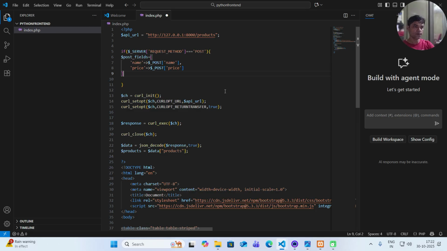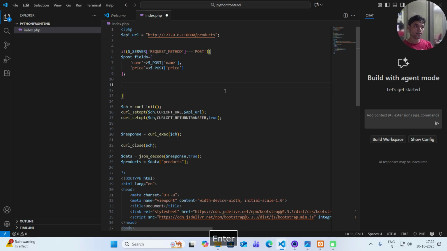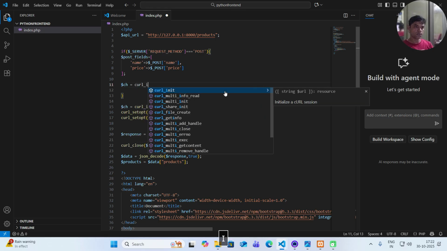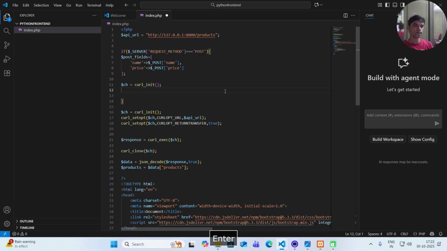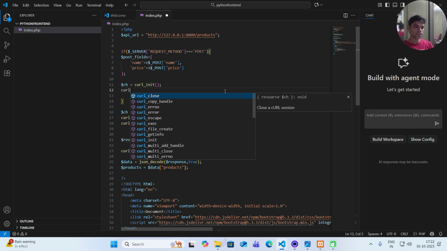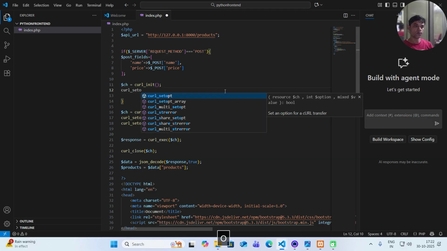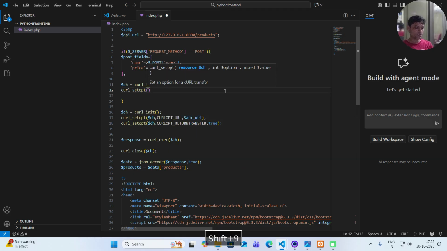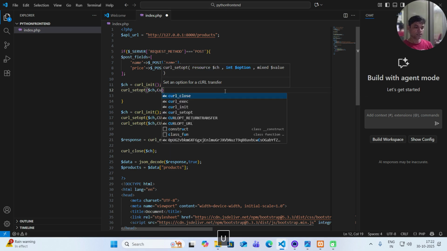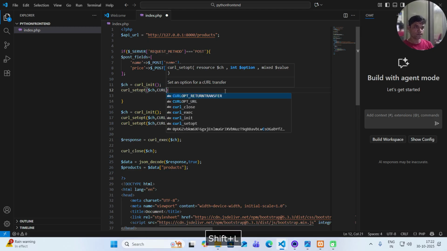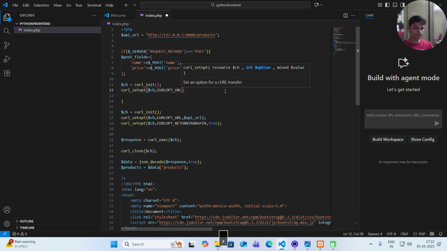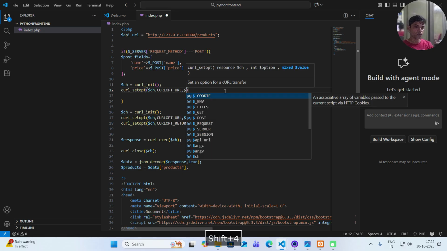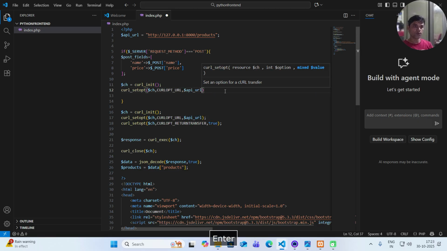After that, we have to create another object of curl, that is $ch equals to curl_init. Thereafter we give the options, that is curl_setopt. In setopt you have to pass the curl object, that is $ch. Then we pass CURLOPT_URL, and our URL is $API_URL, which is specified at the top, that is this. It is the same way which is given over here.